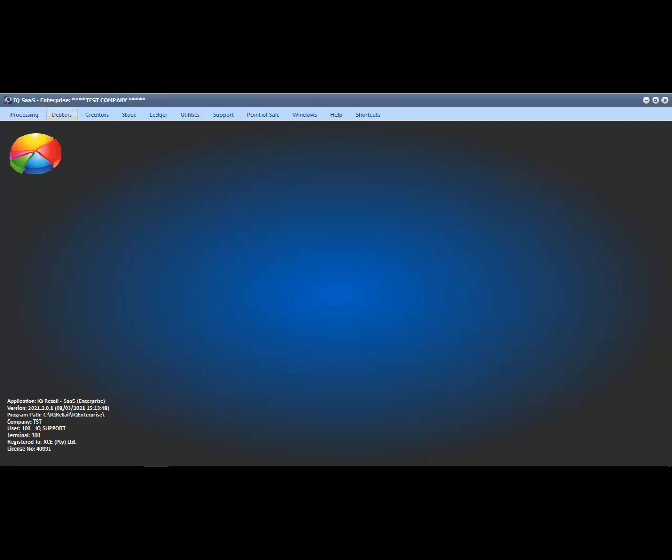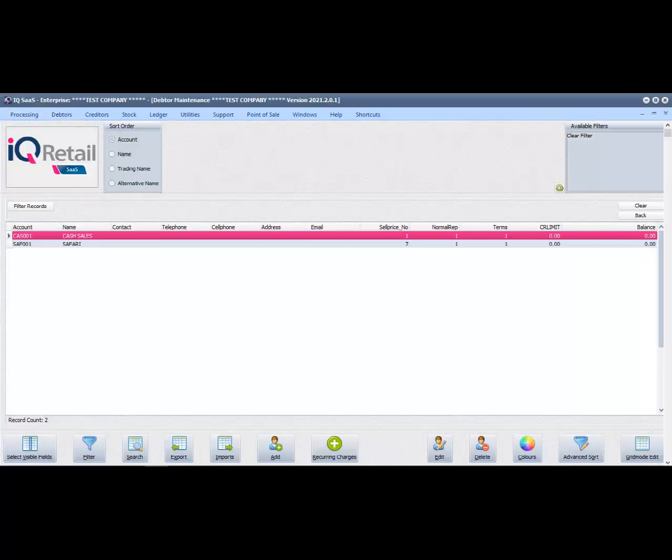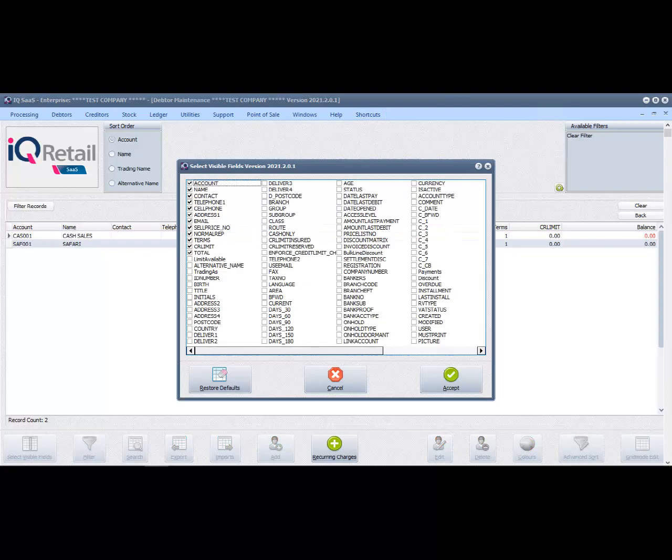The first check would be under debtors maintenance. Under debtors maintenance, we've got a column that says sell price number. Now, that's the number of the specific sell price that applies to your customers. So if you would like to view that column in your debtors maintenance or debtors inquiries, you just go to select visible fields and you look for the one that says sell price number.